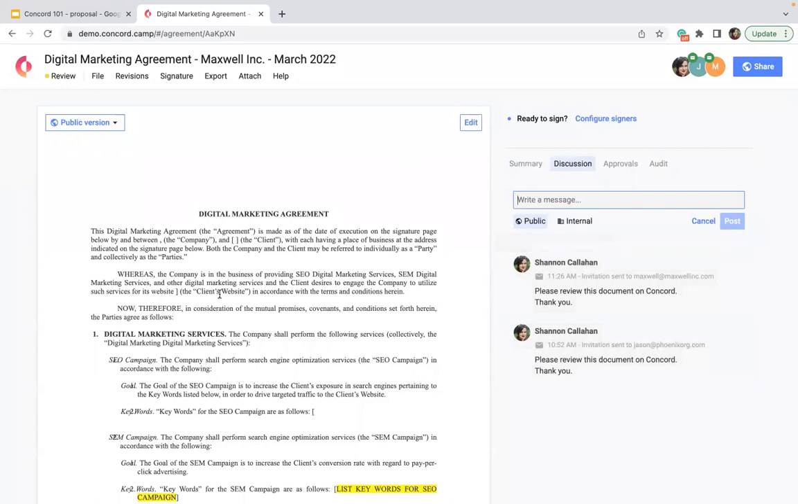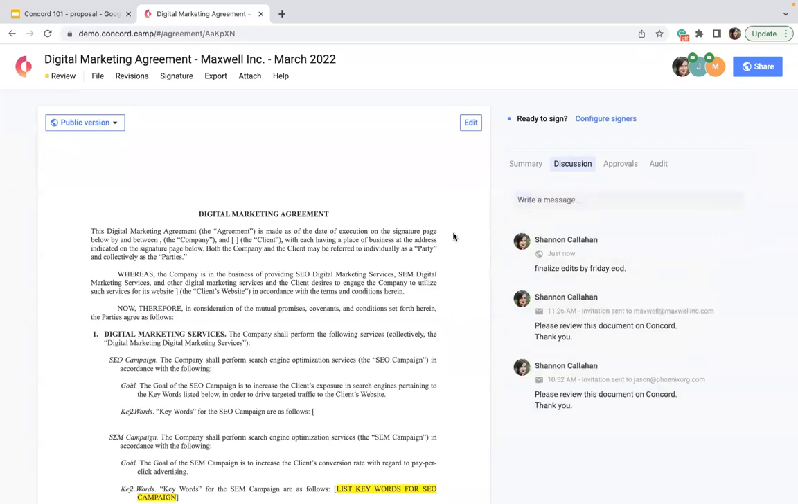Now, I like to use comments for specific questions, thoughts related to specific lines in the text. Discussions, I suggest, is more of an overarching thought. So for example, what you might want to say is, hey, we're trying to get this wrapped up by Friday, end of day. Finalize all edits by Friday, end of day. Then we're going to send it out for a signature. If this is public, there's going to be an email sent to all invited guests. So it's going to keep everybody on the same page.